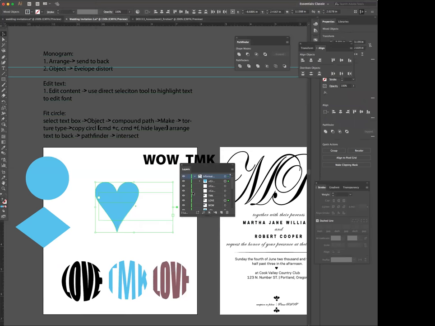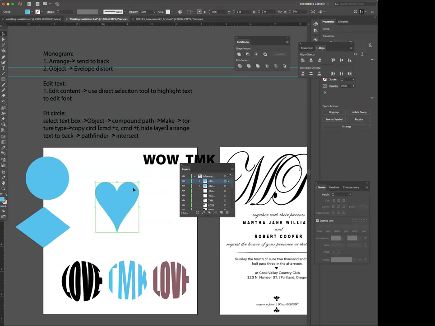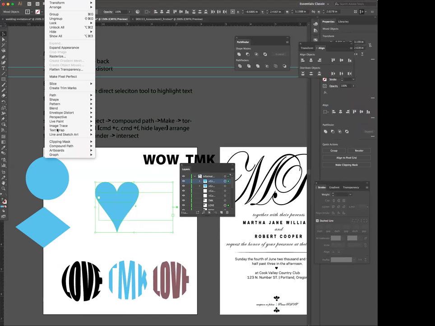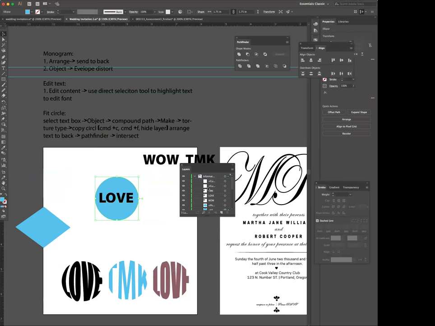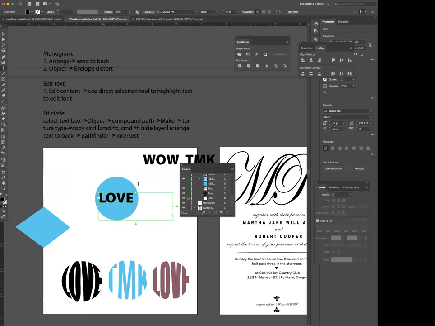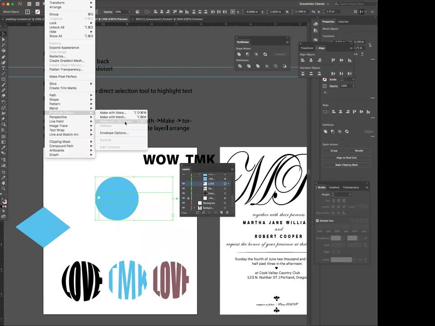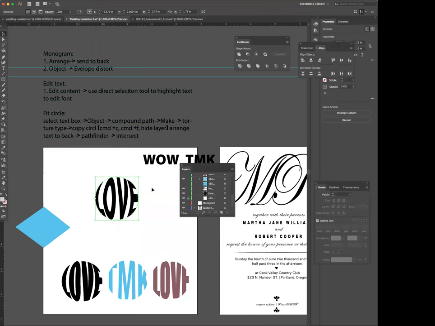I need to make sure my layers are correct. Let's see. Let's try this again. I was doing it earlier and it was giving me this error, so I'm going to see why. Let me try it with the circle. Maybe it doesn't like the heart. I'm also going to lock my artboard. All right, so we want to send this to the back. Behind my circle, select my circle, go to Envelope, Make with Top Object. There we go. For some reason, it didn't like my heart.